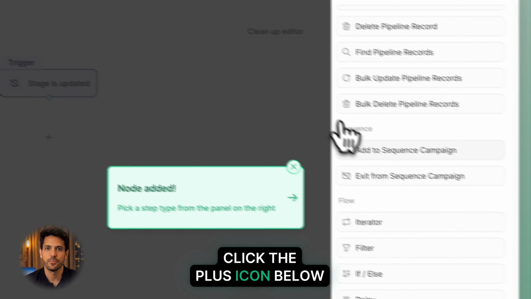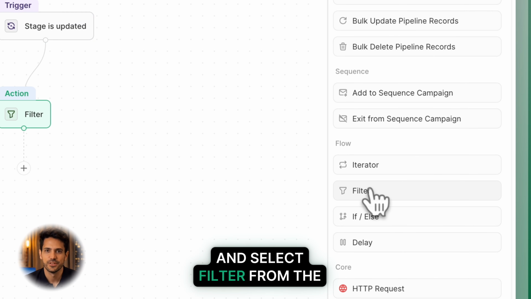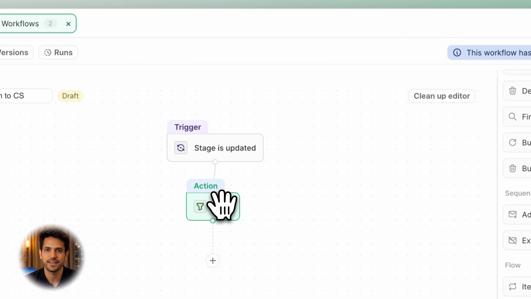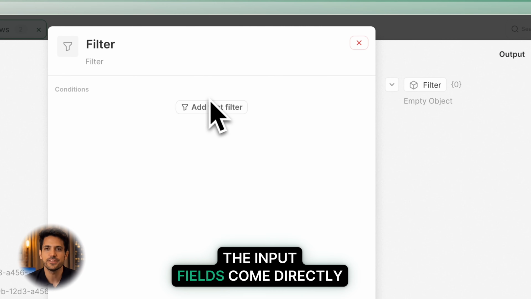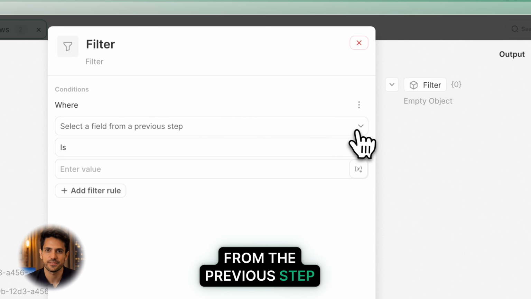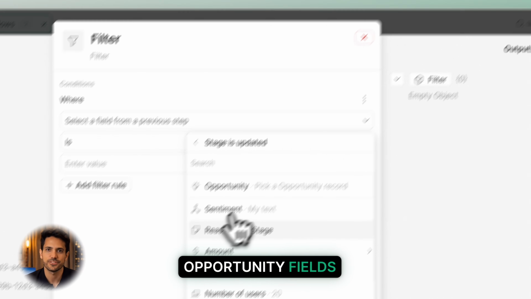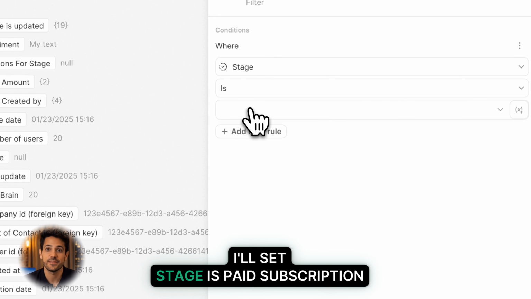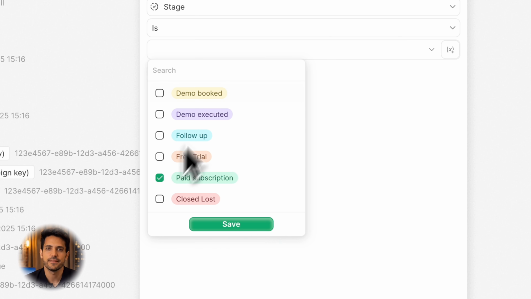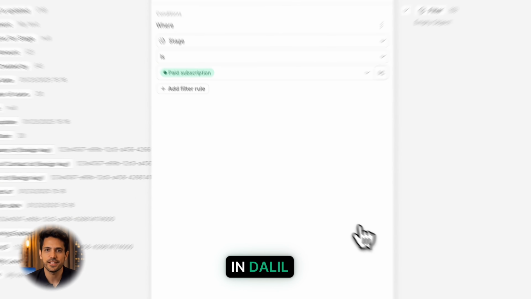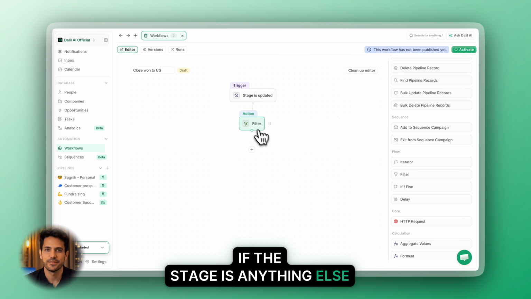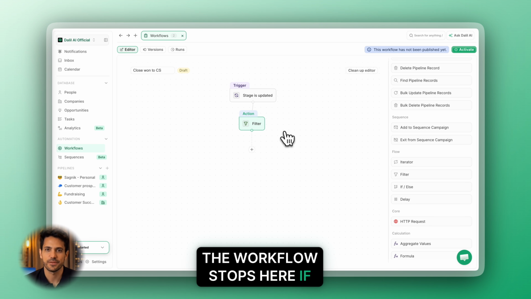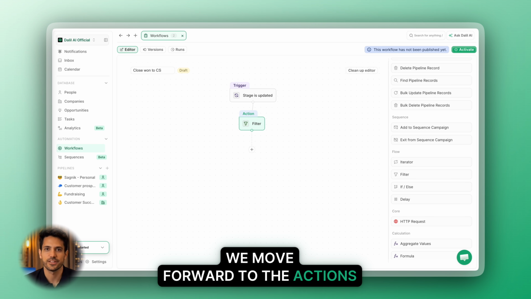Click the plus icon below the trigger and select Filter from the Flow section. Inside the filter, the input fields come directly from the previous step, so I can see all opportunity fields. I'll set Stage is Paid Subscription. That's our closed won stage in Dalil. If the stage is anything else, the workflow stops here. If it matches, we move forward to the actions.